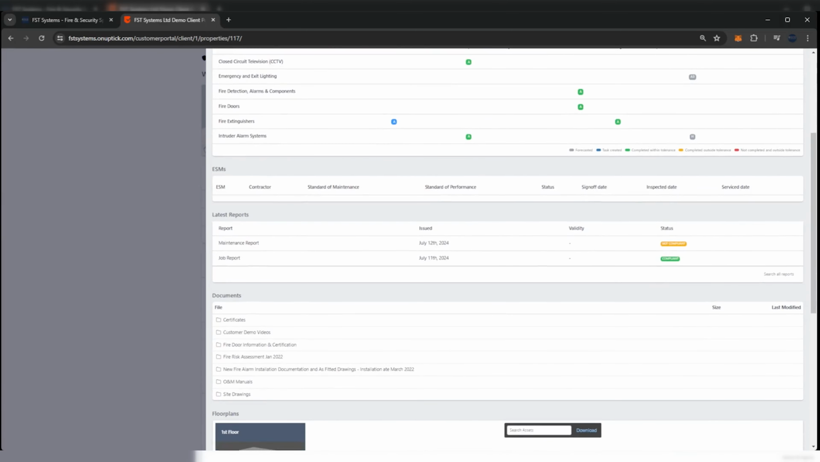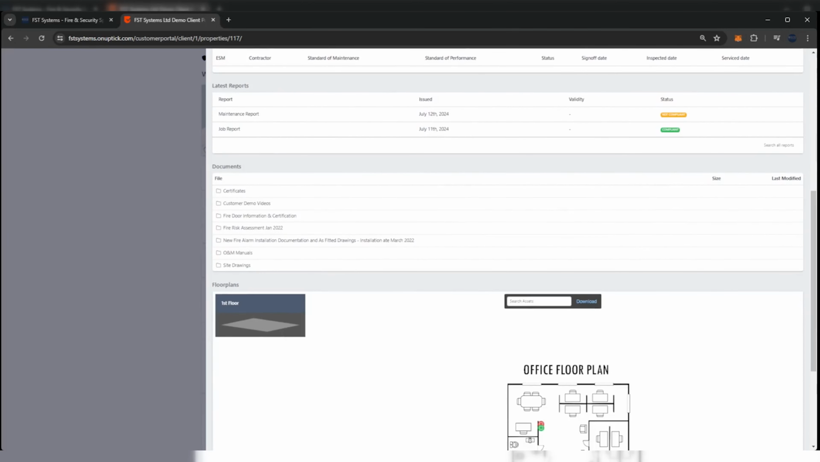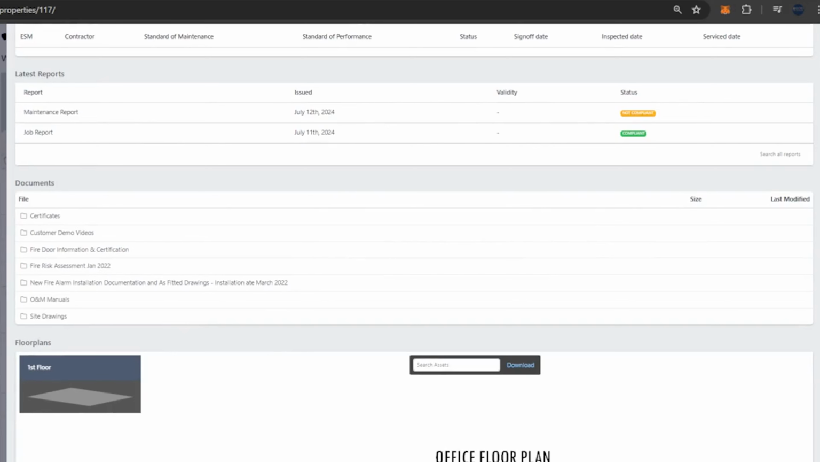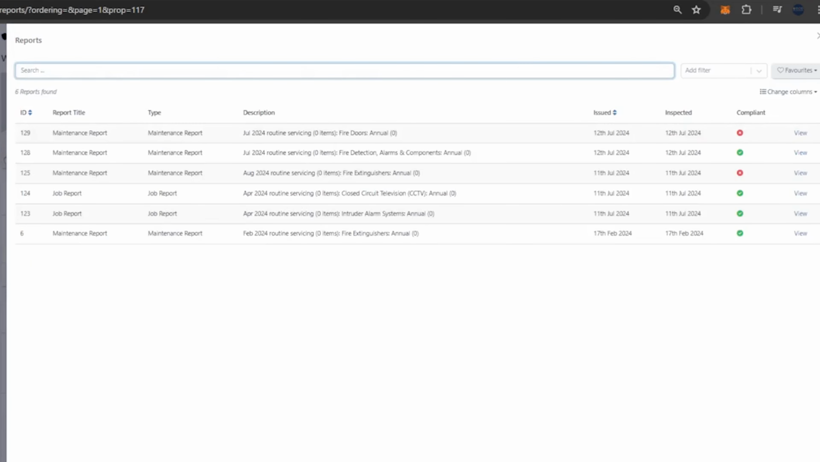Further down the page, we have the report area. Here we can view the latest maintenance and call out job sheets. To see all historic reports since FST Systems began servicing your equipment, simply click Search All Reports in the right corner. You can then use filters to help narrow down your search.